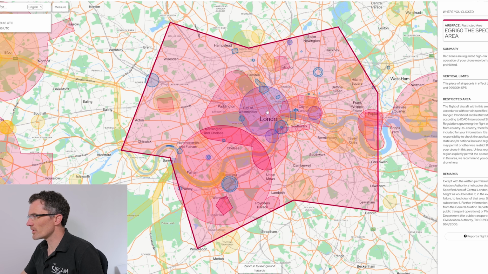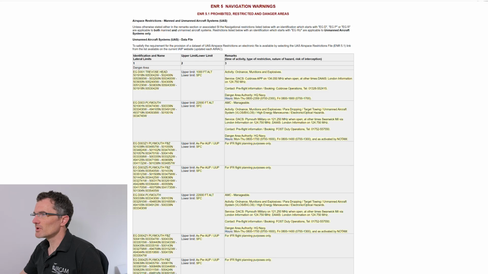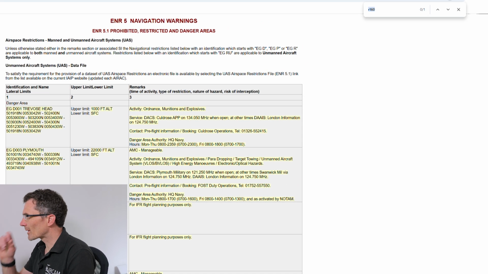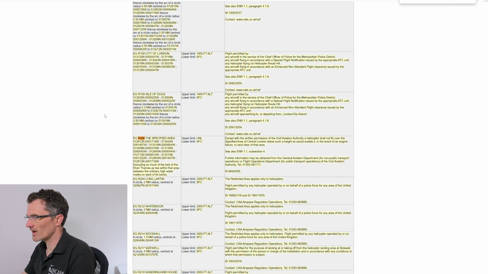So what you can do with any piece of airspace that you find on this map is go on to aurora.nats.co.uk, and I'll put a link in the description for this, and it just lists all of the prohibited, restricted and danger areas and gives a description for what they are, and in this case it's over and above what you find on Drone Safety Map. So what we can do is just search, and I've already got it in there, R160, okay.